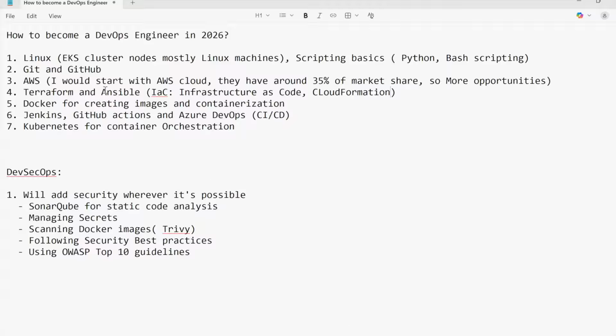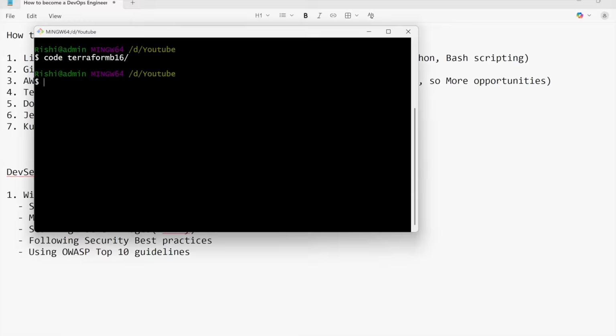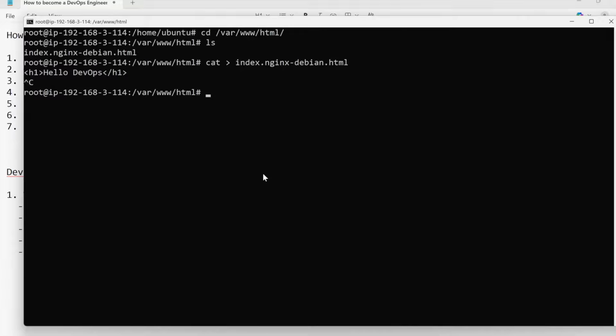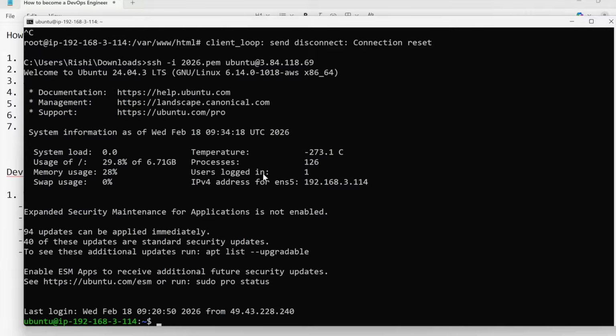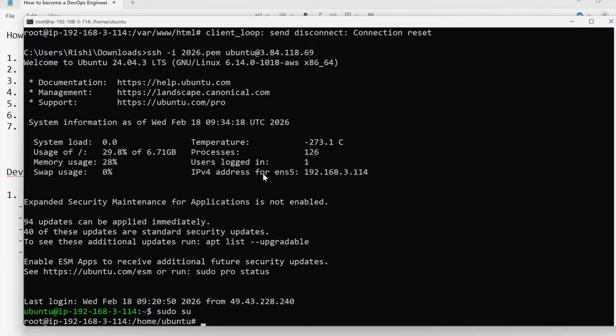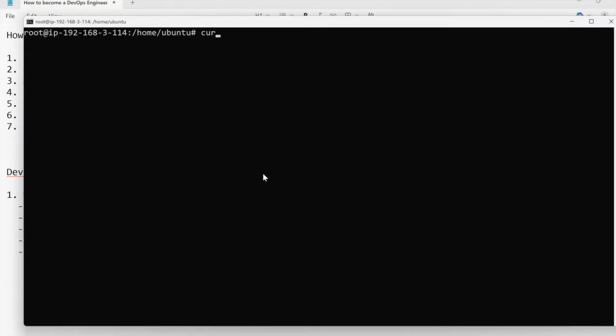Once you're done with these IaC tools, start with Docker, because Docker is important for creating images. You can deploy containers as well. We have this machine in here, so let's install Docker. What you need to do is sudo su, and then I'm going to run the command curl https get.docker.com.